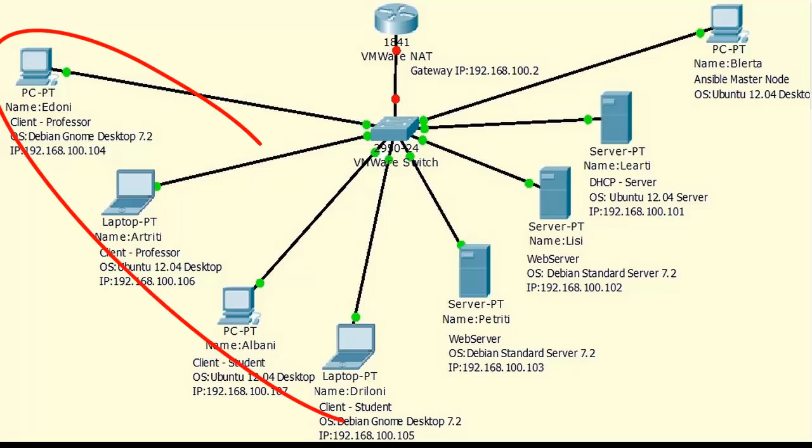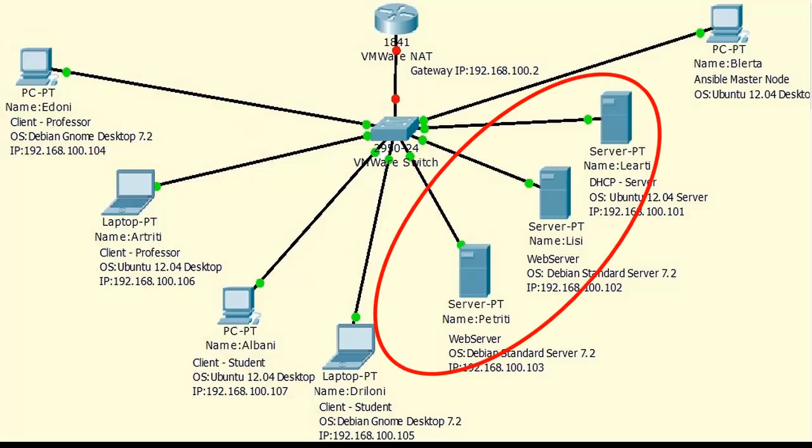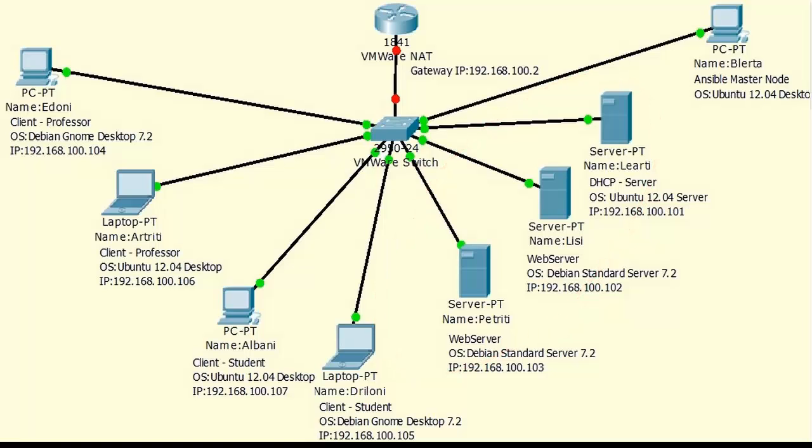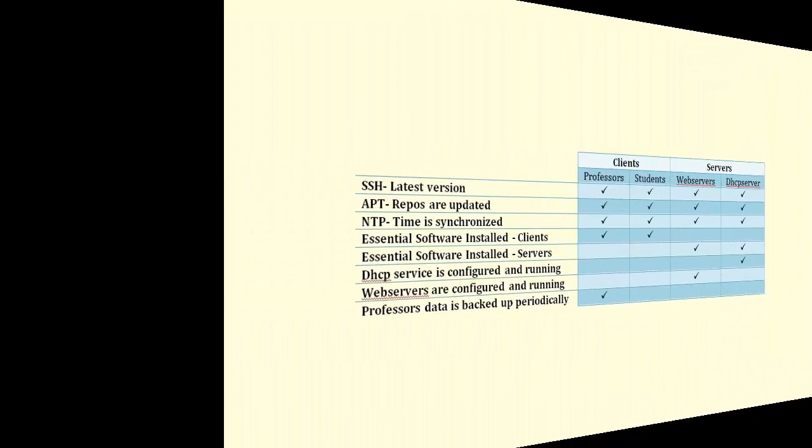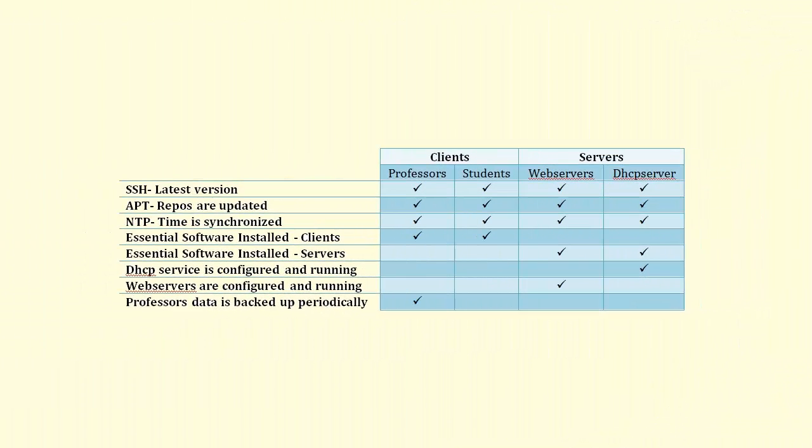There are 4 hosts part of the client group, 2 of them Ubuntu and 2 others Debian, while the server group contains an Ubuntu DHCP server and 2 Debian web servers. After setting the infrastructure, we defined the stable state for each host. In the table shown, you can see the main policies our hosts must comply with.